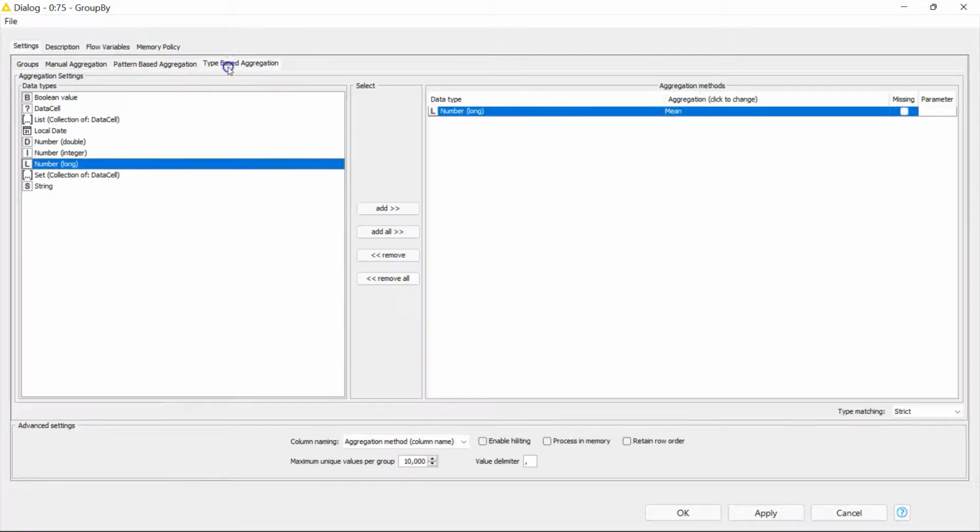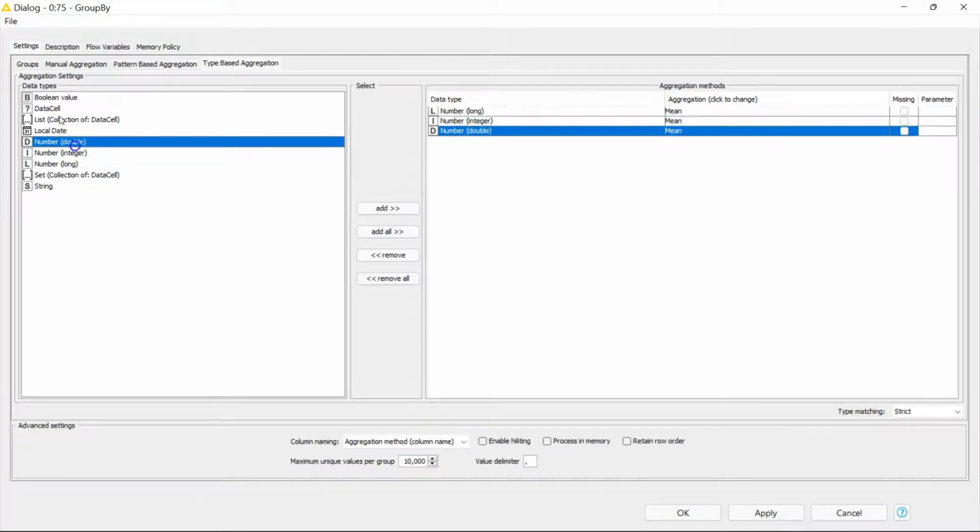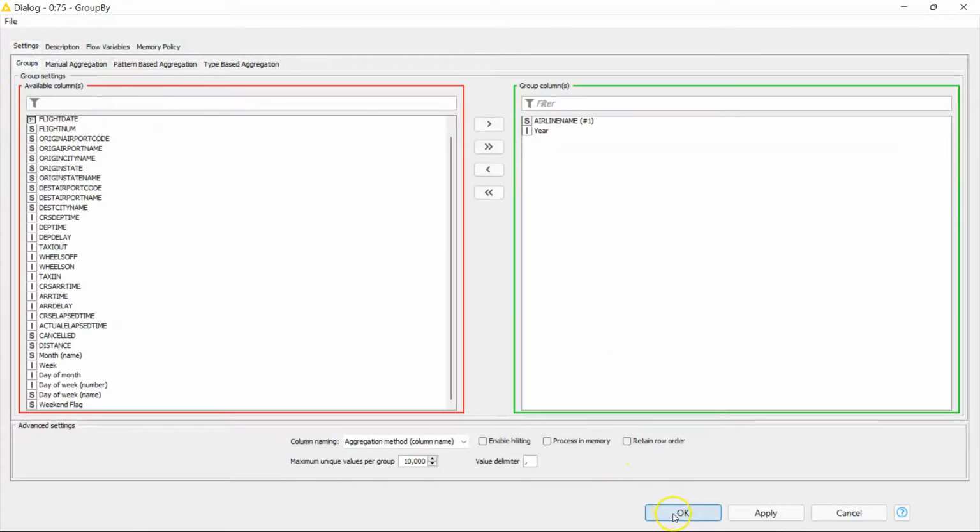And then finally, for the type-based aggregations, for all the long data types, we're going to see a mean. Let's just go ahead and bring all the numerical ones, because why not? We're going to see a mean for all of those. Okay, so we're going to go now and run this.